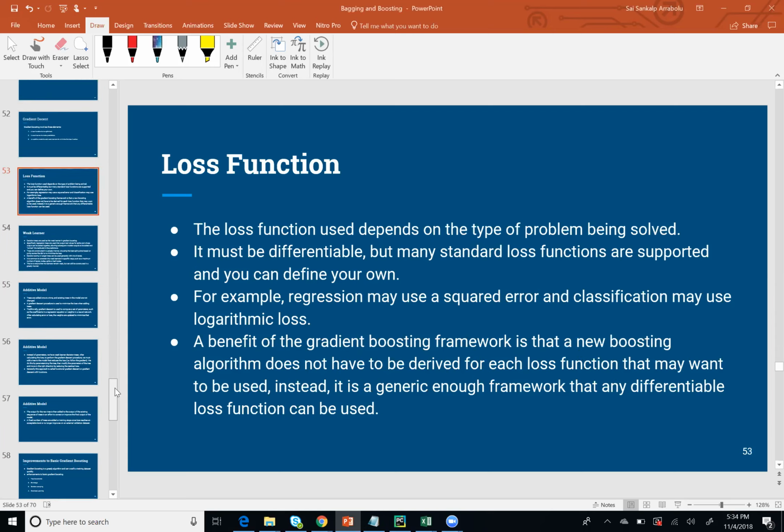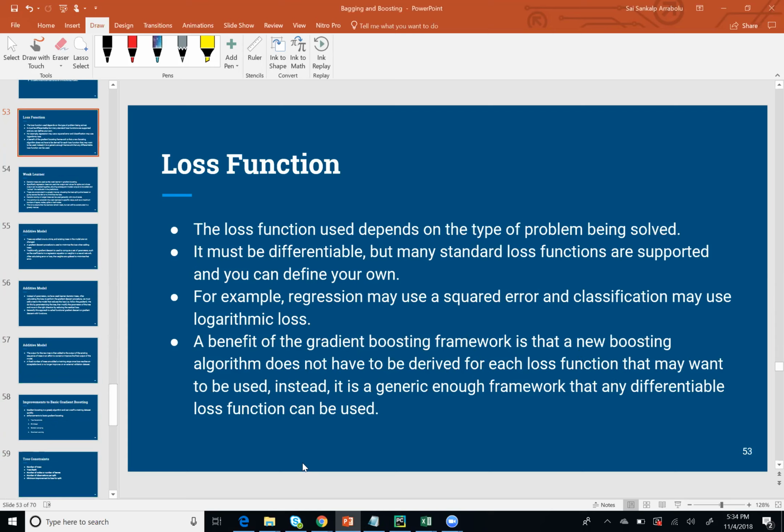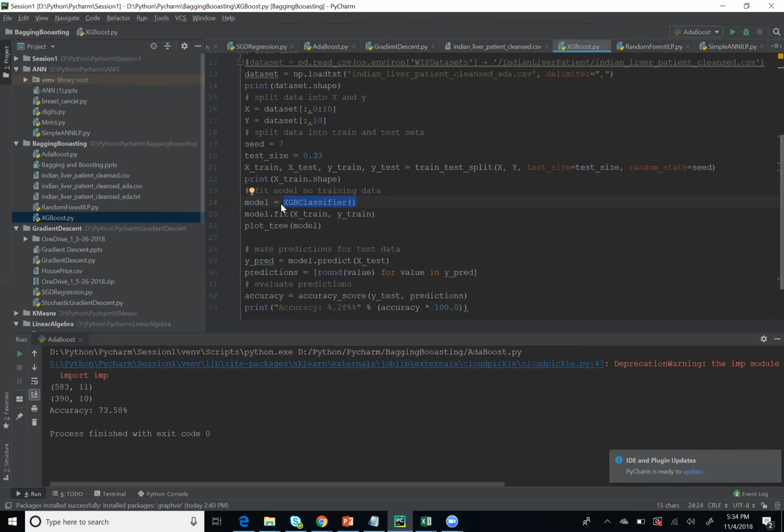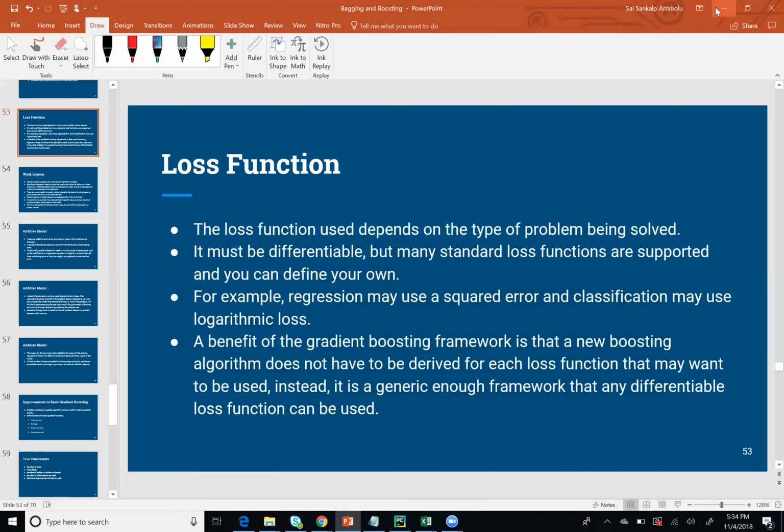The algorithm in the XGBoost classifier will take care of that. But if you want to specify different loss functions, again, you can look at the documentation for this in the sklearn library, and it will tell you what kind of loss functions you can use and stuff like that.